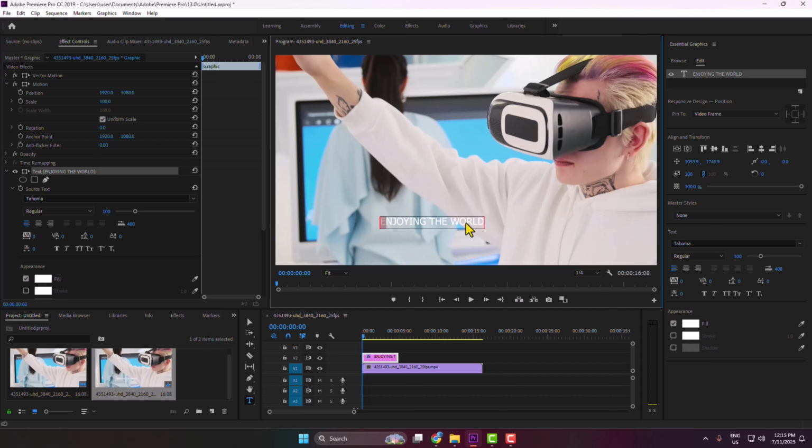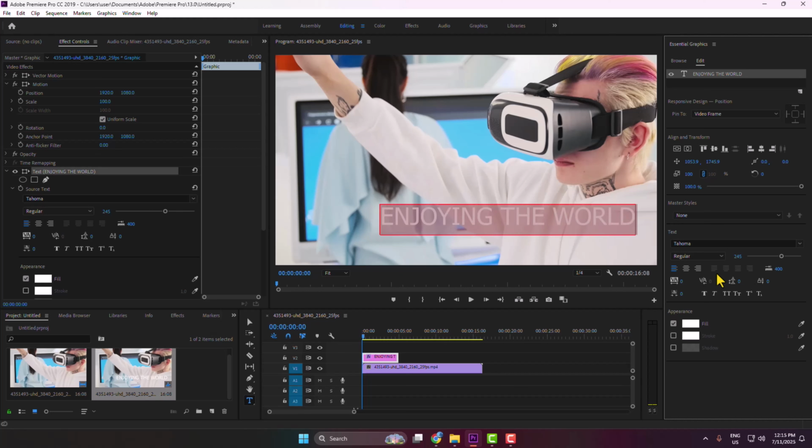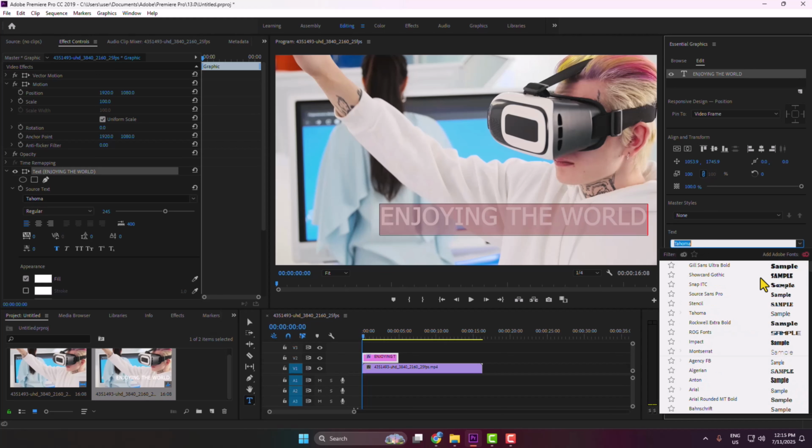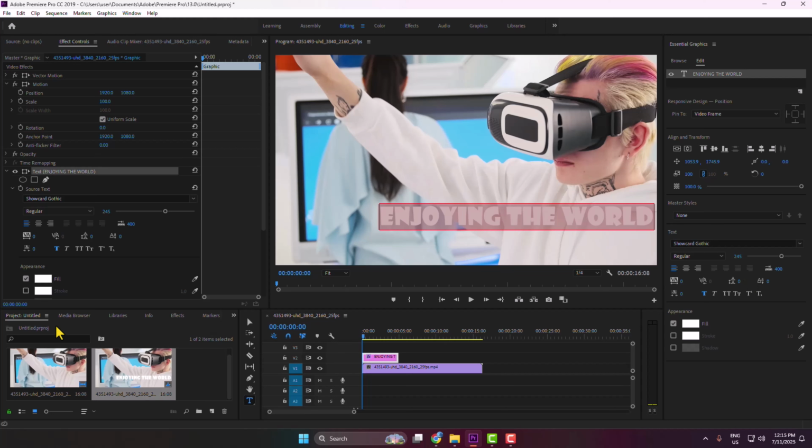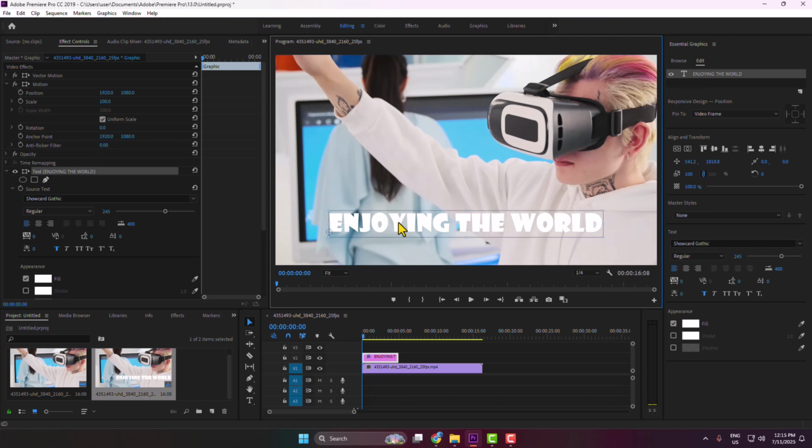Now highlight your text, and from this right hand menu you can go ahead and increase your text size. Also you can make your text bold and you can change your text font from here. Once you're happy with your text, select the move tool and you can move your text just like this.